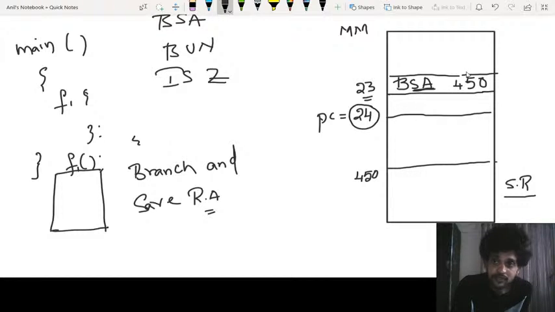Branch to the subroutine's address. Don't worry where the address is. The address is available in the address part of the instruction. It is going to give you the subroutine's address. But before you branch, you need to save the return address. What is the return address? The return address is nothing but the program counter value. I told you several times that you can call it a program counter value or a return address. Both are one and the same.